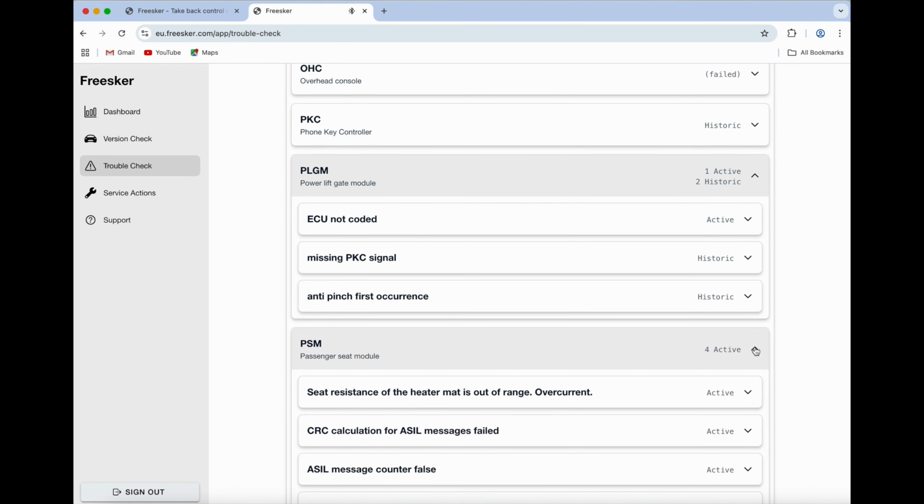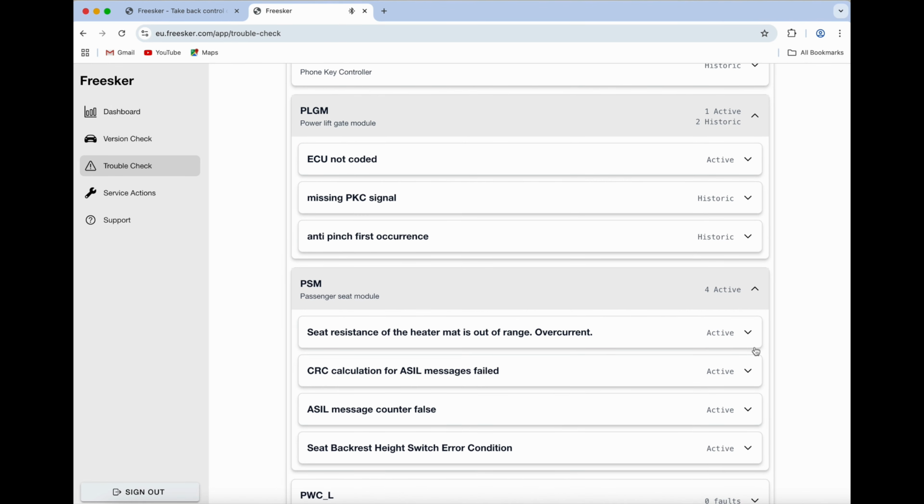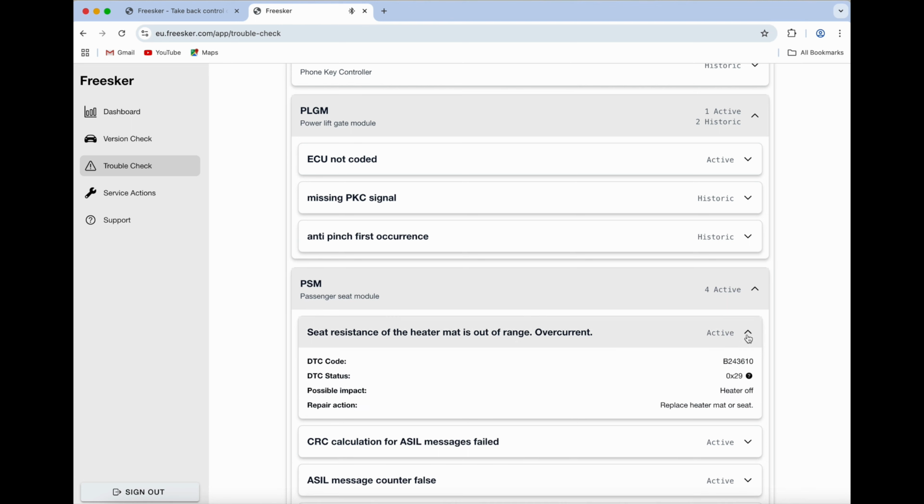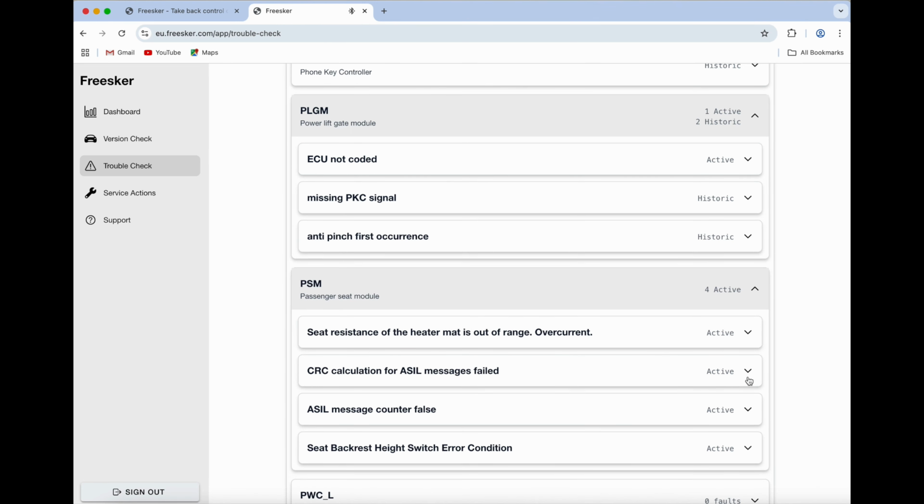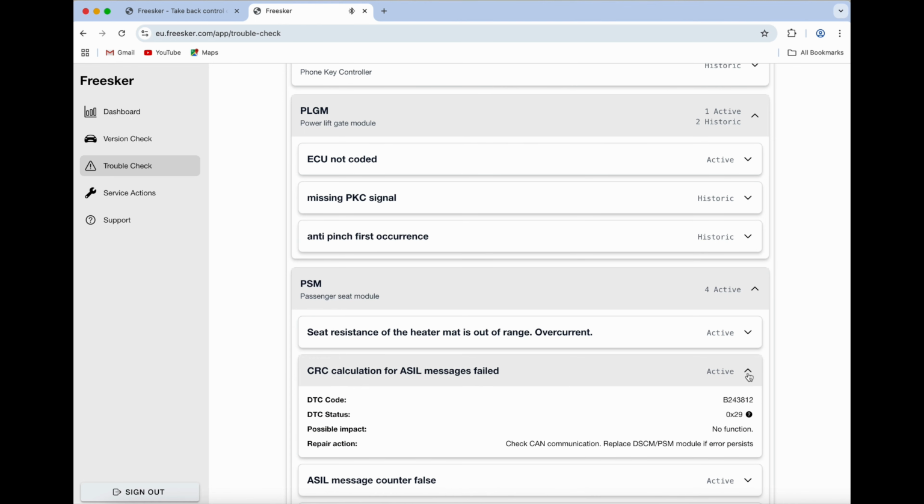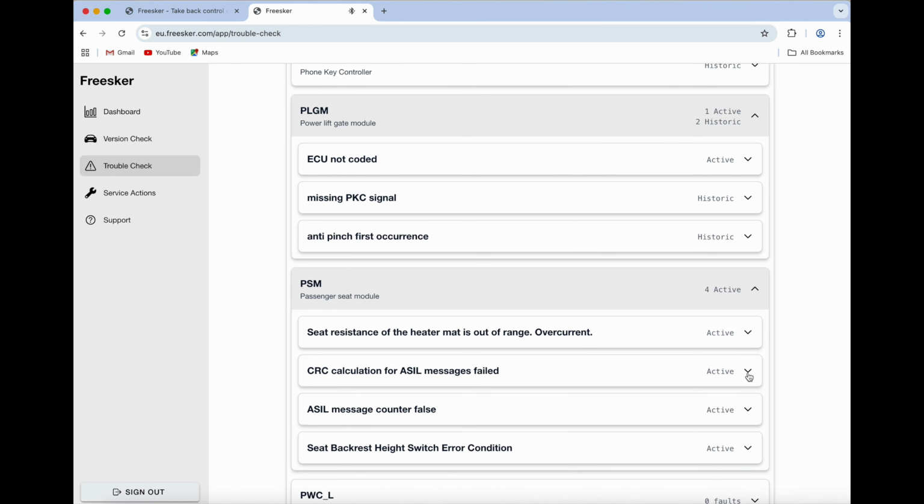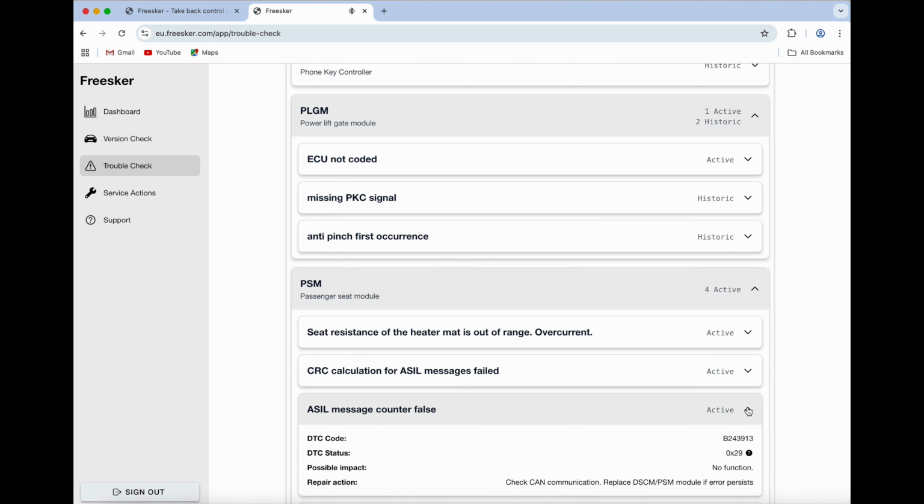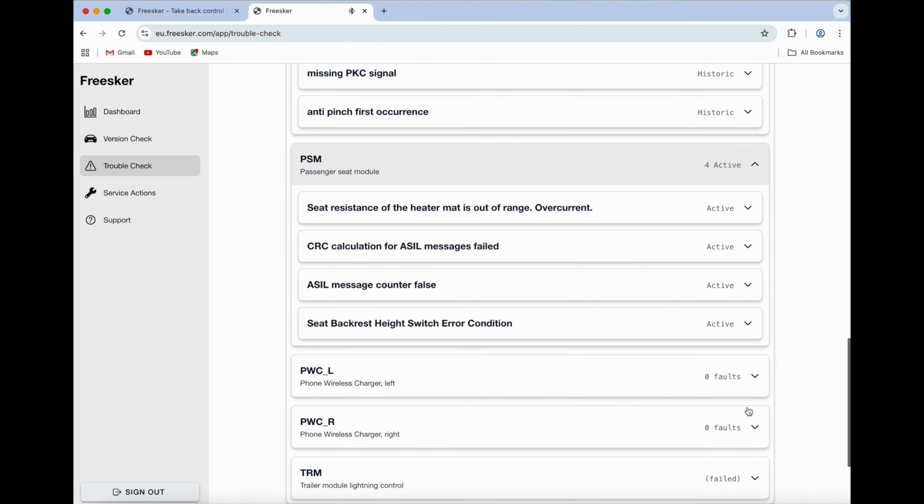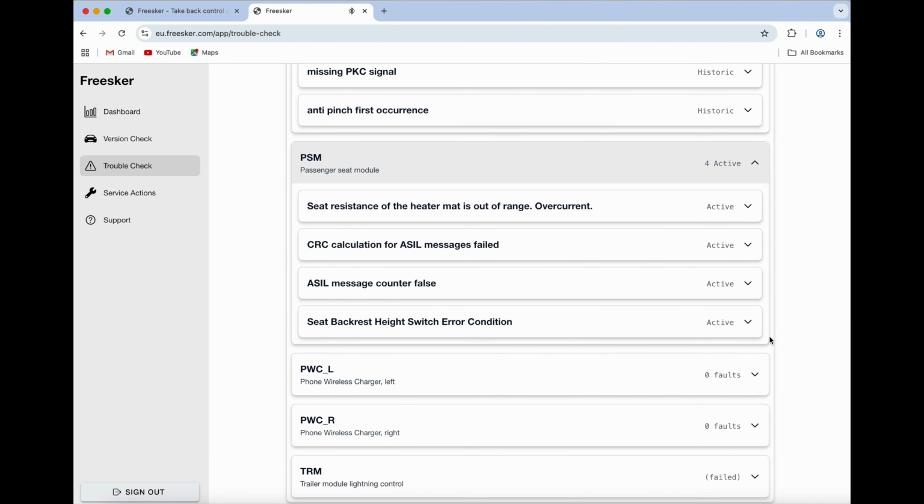Passenger seat module. What does this one say? Seat heater. Seat resistance for the heater is max out of range, over current. So it looks like there might be a problem with the seat heater on that one as well. Anything else in that? It's the code. CRC calculation for ASIL messages failed. CAN bus communication problem again. I wonder how many other people have these problems. CAN communication again.